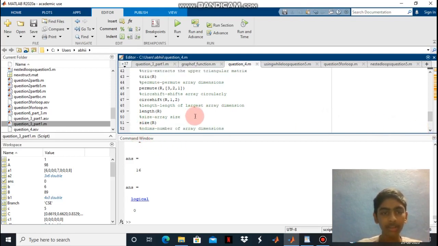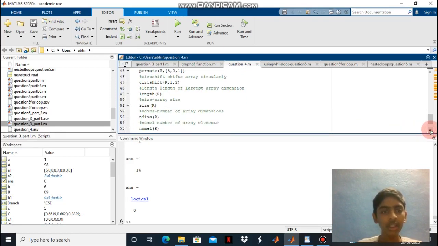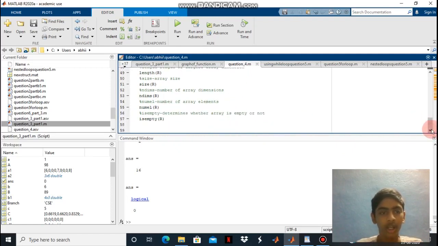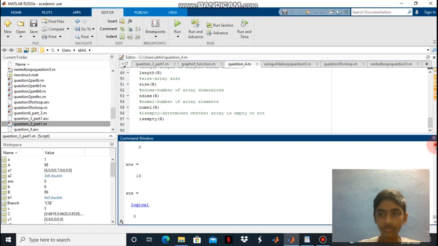The first output shows rows and the second shows the columns. And ndims shows the number of dimensions of the array, and numel shows the number of elements of the array, and isempty determines whether an array is empty or not. So here you can see the outputs.